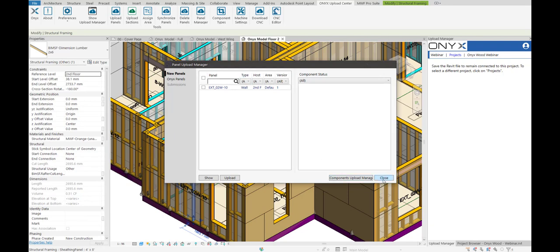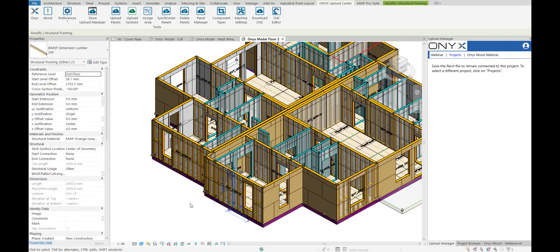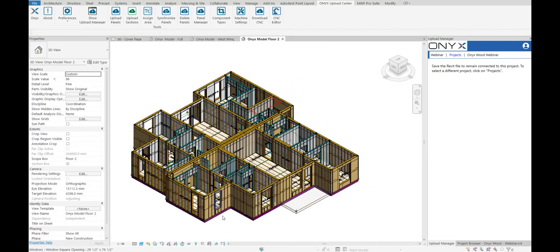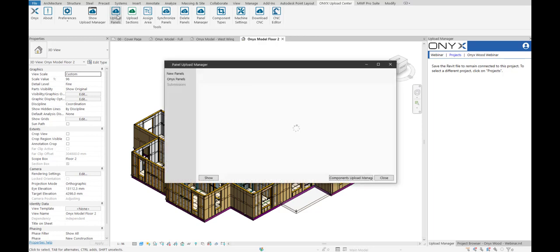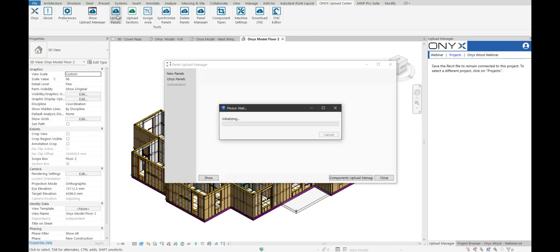On the other hand, if I don't select any panels, then it will detect all the panel types currently available in the view, and it will load all of those panels. So if I hit escape and I go to upload panels, this time you'll notice it will load all the panels.